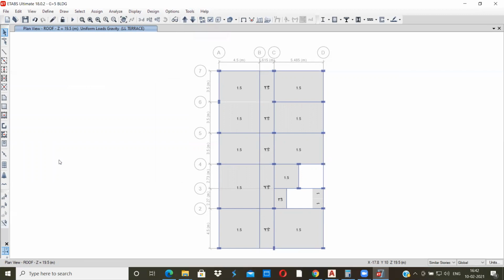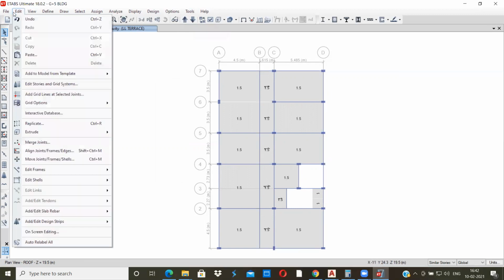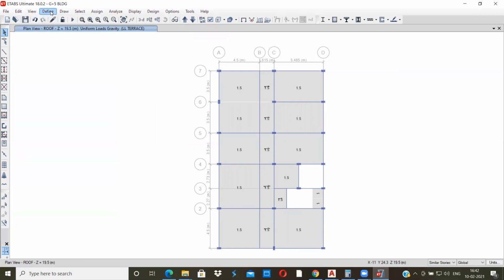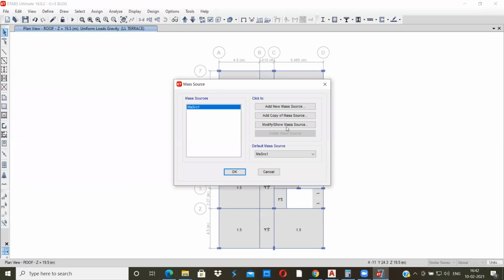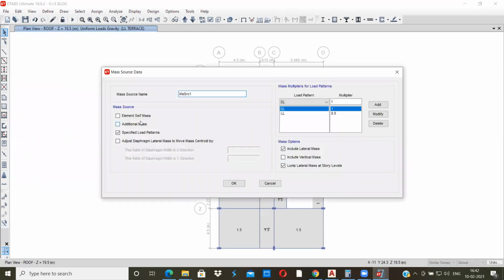So now the 1.5 kilonewton per meter square live load, which is on the roof, is defined as a separate live pattern, because that is necessary when we define the mass source. So now I'll go to mass source and modify this. Specified load pattern, that is strict, and the dead load multiplier is 1 because we fully consider it. Live load is 0.5. This LL now includes only the load which is on the shop, that is 4 kilonewton per meter square.